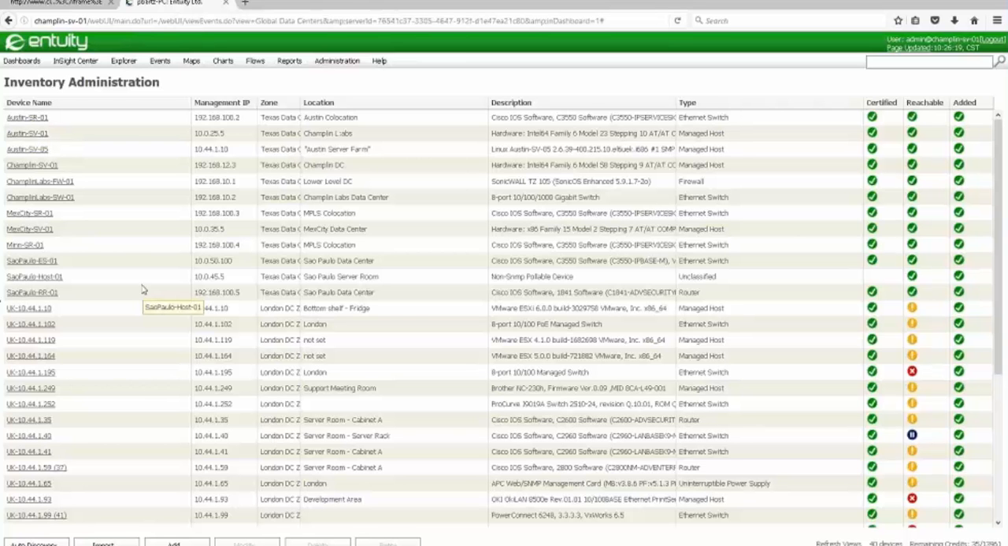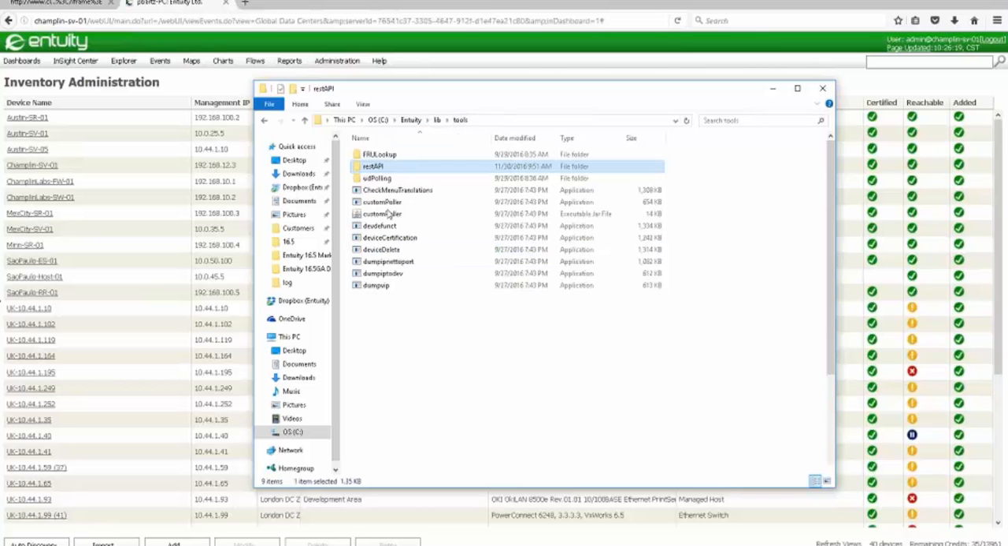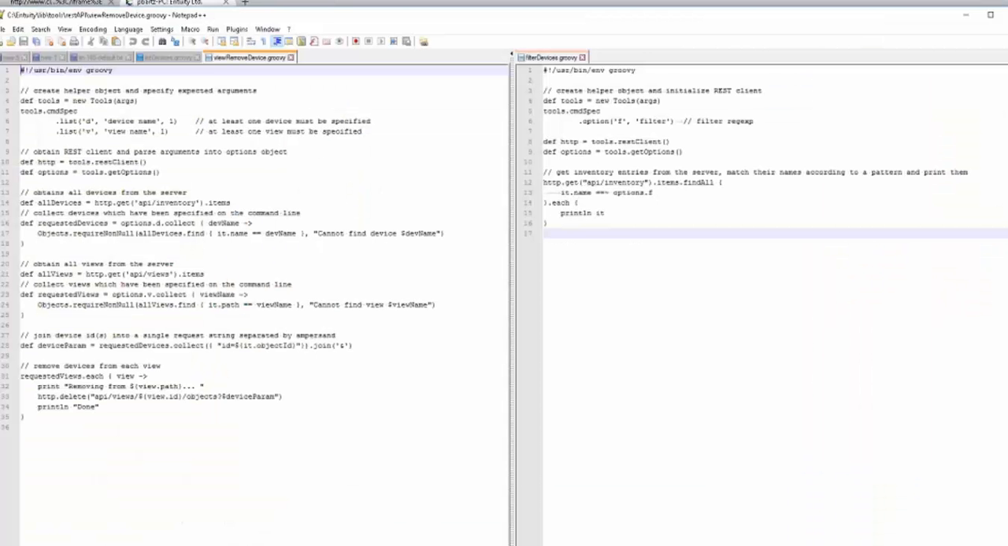In 16.5, if I go to the lib tools directory, where you would access things like snmpdump and snmpwalk commands, you're going to see a new directory called REST API. That includes a number of scripts that we've just added in, and we can provide some additional details, extensions and documentation as we go. These are Groovy scripts, and I'll show you an example of what they look like.